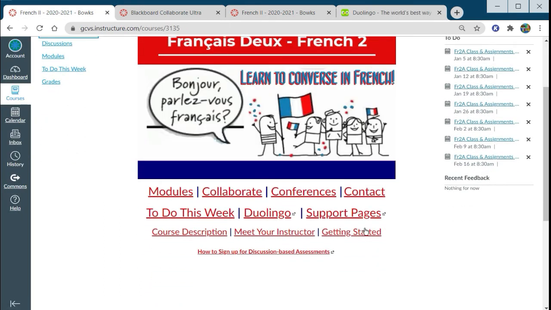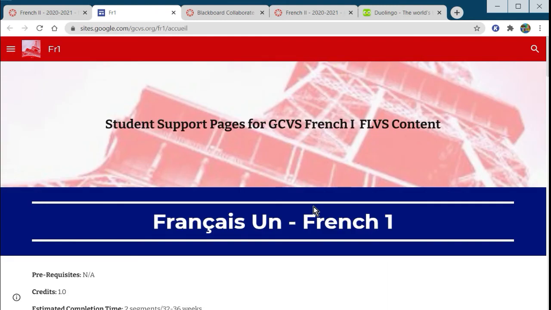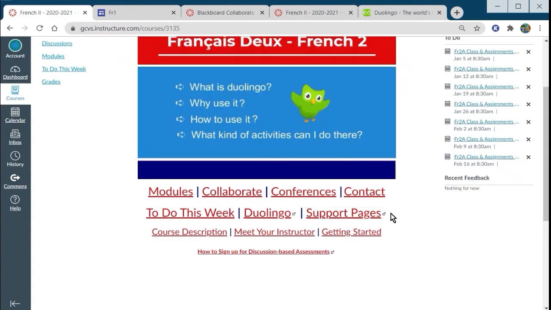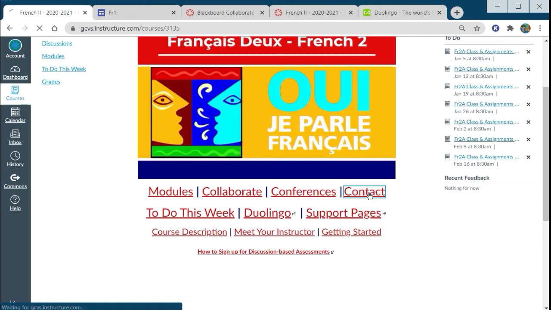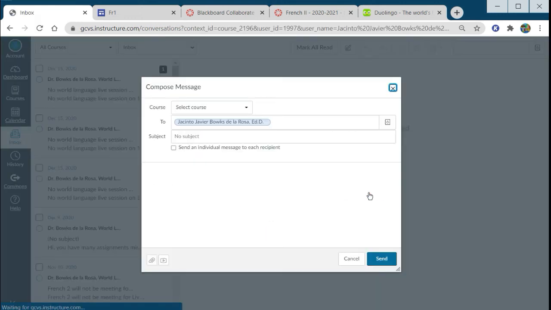The Support Pages link takes you to a frequently asked questions set of pages which give you support with assignments. And the Contact link will open up a Canvas message box that you can use to ask questions from your instructor, and it's already addressed to him.